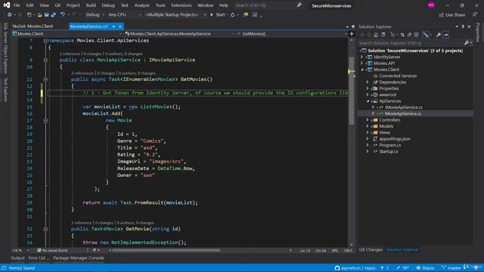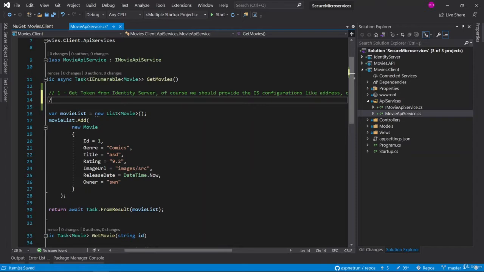First of all, we need to get the token from the identity server. Of course, we should provide the identity server configuration like address, client ID, and client secret. And the second item will be to send the request to the protected API.